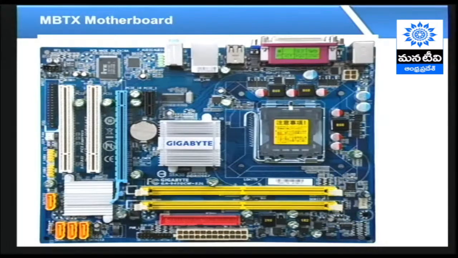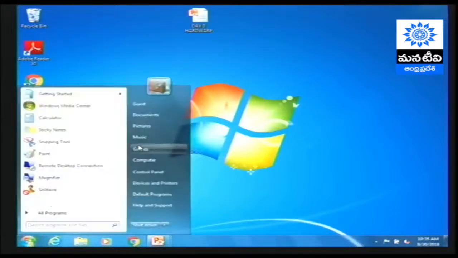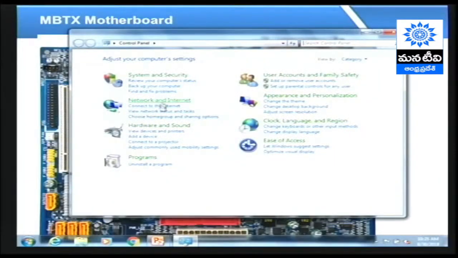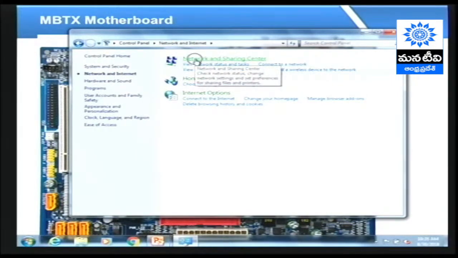What are these network interfaces? Those are generally called as Ethernet cards or LAN cards. How to check it out? How to check this computer's LAN card or Ethernet card? I would like to check my computer's number of available Ethernet cards. Just go to Control Panel. In the Control Panel you can identify Network and Internet. Click on Network and Internet. After that you can see one more option called Network and Sharing Center.